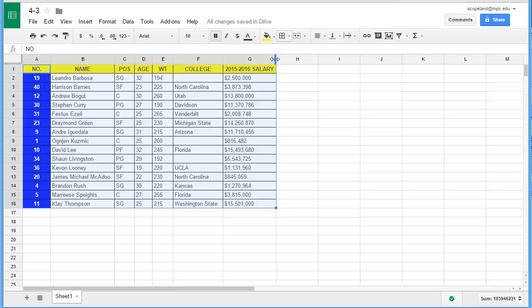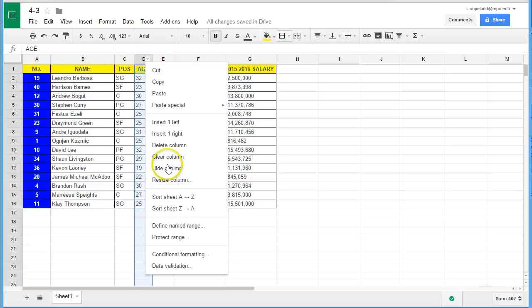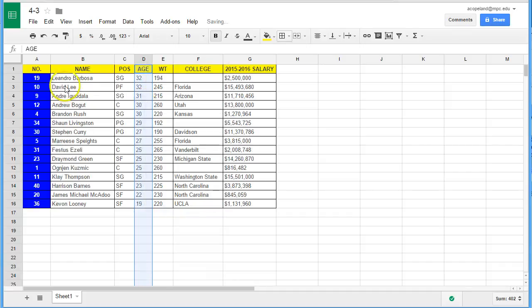Now what we're going to do is sort in column D. So we're going to click column D, and I'm going to sort this from Z to A. So what this does is this sorts the players from oldest to youngest, from 32 to 19. And then I'm going to filter these out.